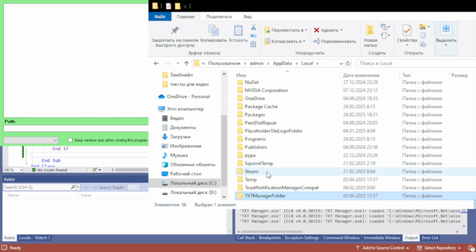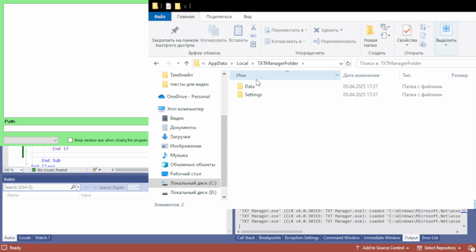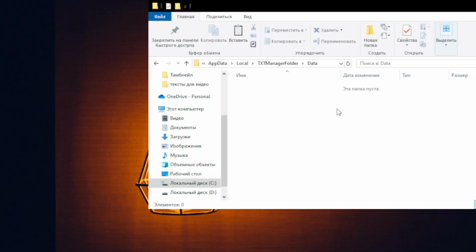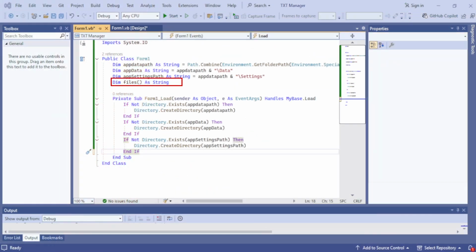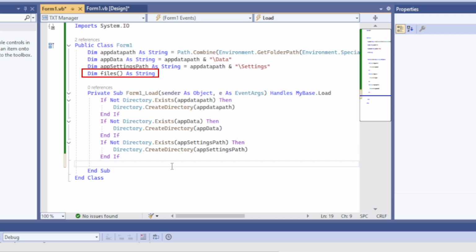Now let's teach the program how to find the text files. First, I will add a few text files into the data folder. Then I will create an array called files of type string. I will add all the files from the folder into this array. Let's type files equal directory dot get files and location appData, comma, and type of file .txt.